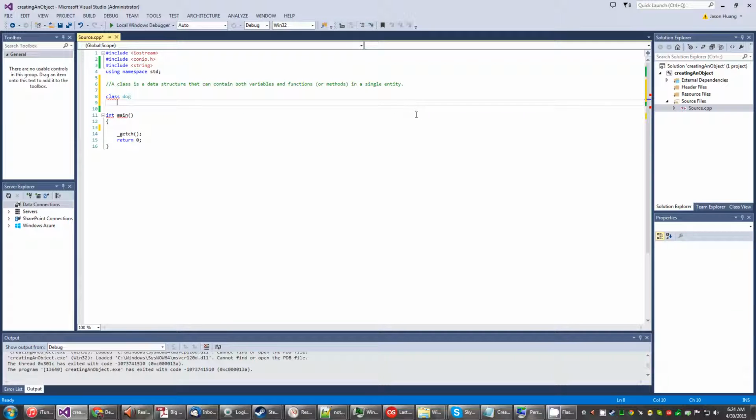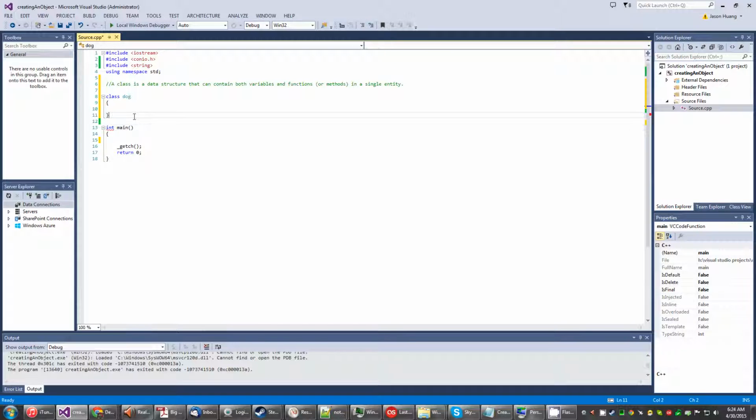We're going to make a class called dog. And note the semicolon. It's important that we have that, because classes must end with a semicolon after the brace. Otherwise, we'll get a syntax error.